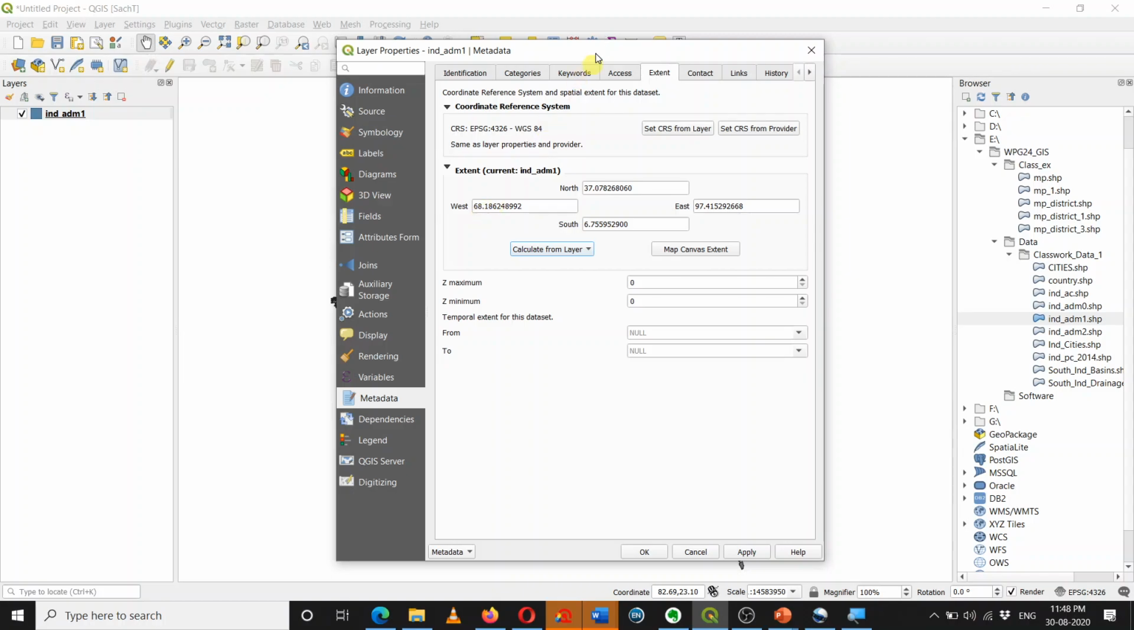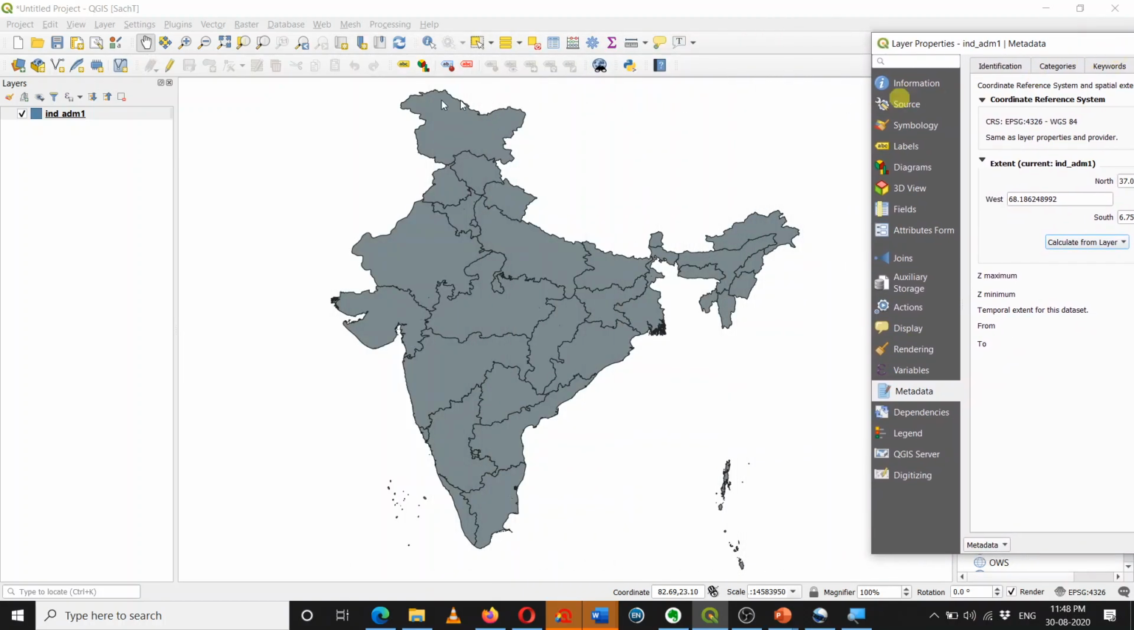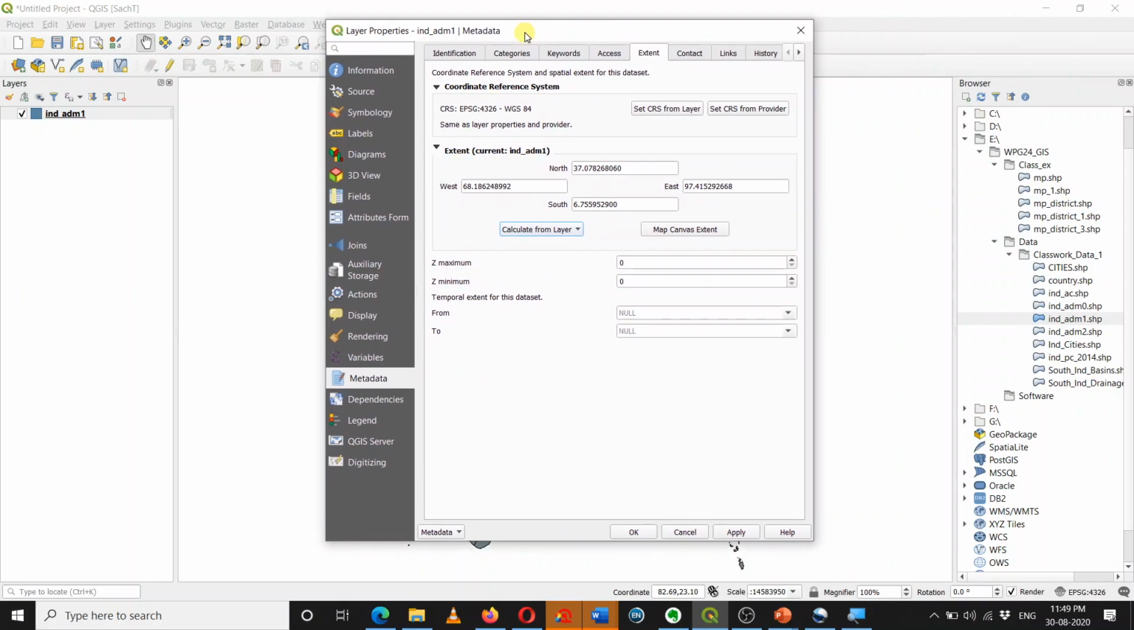This gives the extent. The extent means the area covered by this geometry on the surface of the globe, and I can measure this. I can show it using the lat long over here, because the CRS is a geographic one. So 68.18 west to 97.41 east, and 37.07 degrees north to 6.75 degrees south, these are the longitude and latitude values.